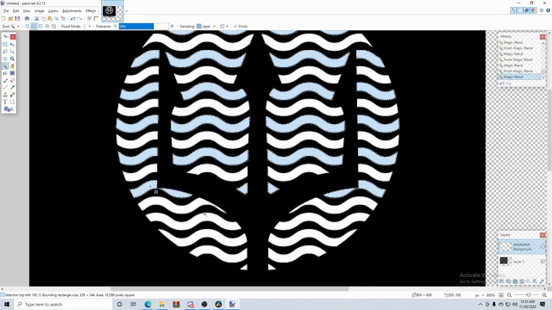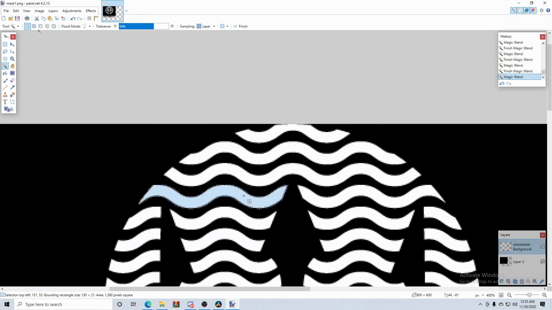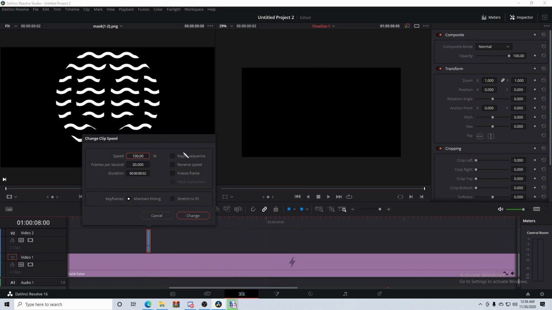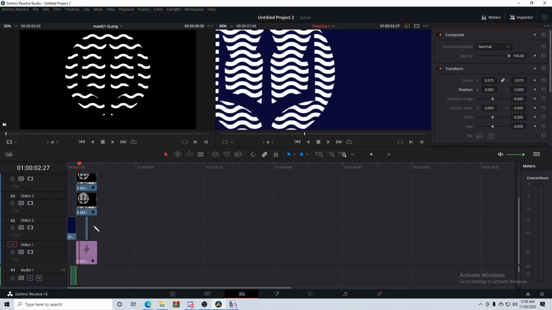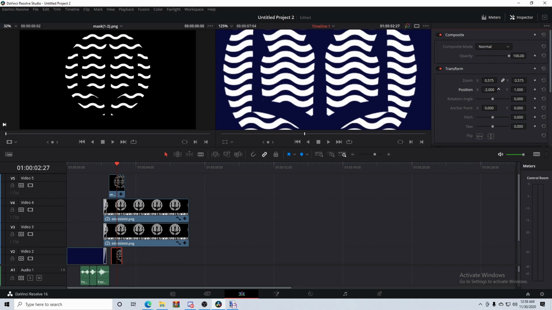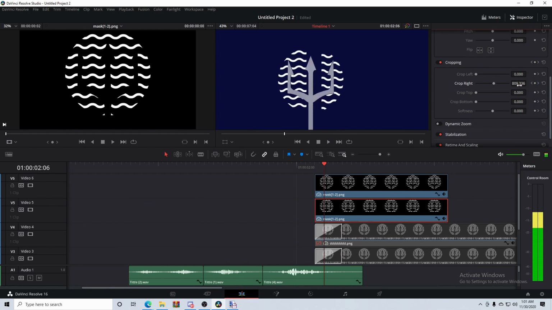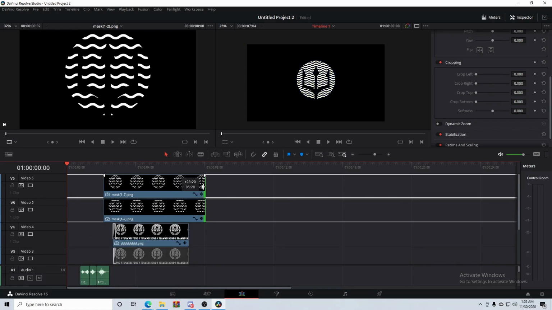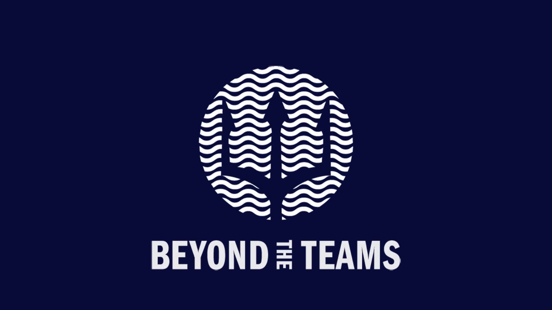So I went ahead and magic wanded out half of the waves so that they could move in parallel to each other. And then once I had that lined up with the original image, I simply disabled the original image and had the two sets of waves crop into place as the Trident hit its final position, and the Trident would fade out, revealing its final position. And what we're left with is that.